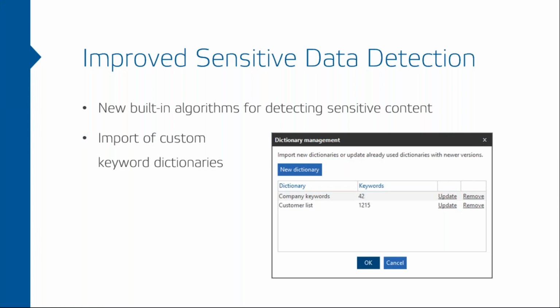So the first one is related to our sensitive data detection. You may know that in version 9.1, we introduced a new rule detection system where you can specify rules with conditions of and or or relationships, where you can combine what kind of data you would like to identify and detect in files.